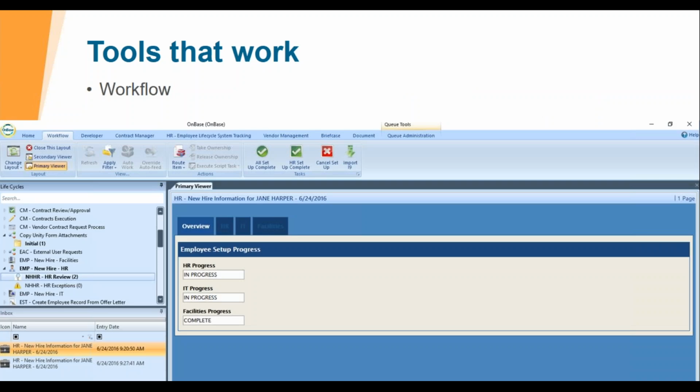And as you heard in the tips and tricks, OnBase workflow is definitely one of the best values you can possibly bring into your organization. If you don't have an OnBase workflow license today, I highly recommend you get at least one. Even as an administrator, I'll give you a quick example. If I have a new hire, in this case you can see I've got some workflows on the left, those are life cycles, and I've got some queues, in this case a document.